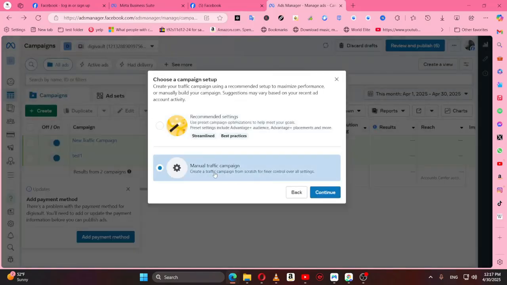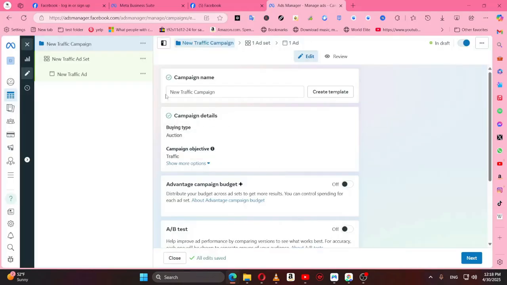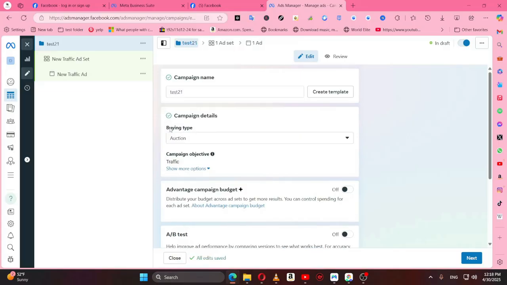So in our case, we'll just do manual traffic, especially if you do have some information about our demographic, our targeting, and the audience that we want to make a purchase or visit our websites, those type of stuff. So we'll just select manual traffic campaign, then click continue. All right, and as you can see in here, you can name your campaign. Let's just do test 22, or 21, excuse me. As for the buying type, we'll just leave it at auction. You got a reservation, but we'll just leave it at auction.